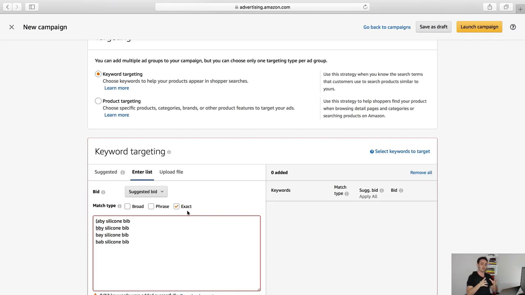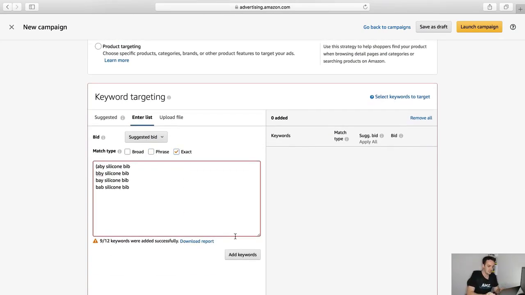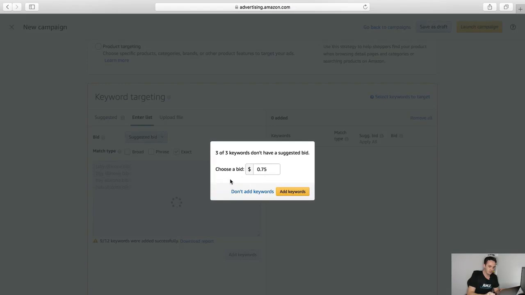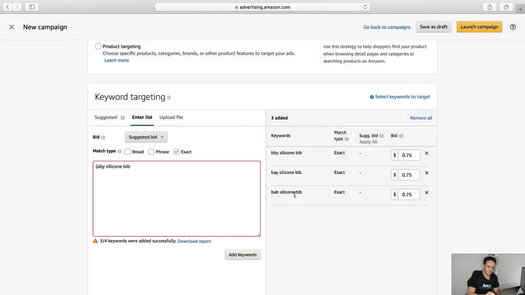We already know that people are typing them in a hell of a lot on eBay. So we want to target these exact keywords. We do not want phrase or broad match, just exact. Once you have done that and you've got your huge list, click add keywords, choose bid, and leave it on the default. So 75 cents, exact.